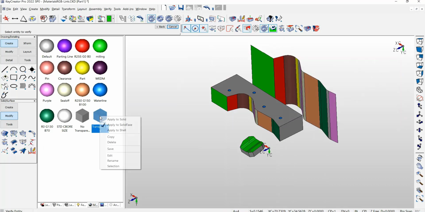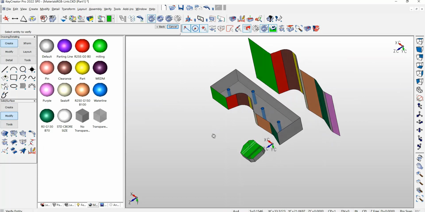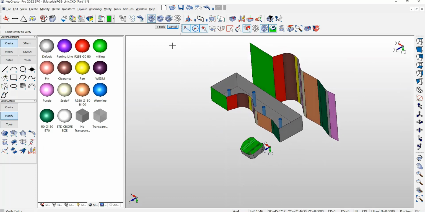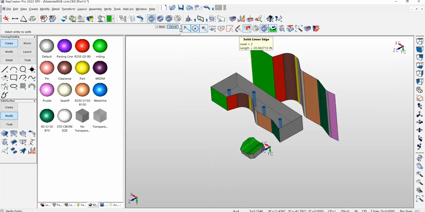Well, I'm going to go ahead now and apply that to a face. I'm going to take the transparency and apply it to here. And yes, I can see inside the block. But if I go verify that, that material name has taken on this transparency name, and it may have taken on any of the attributes associated with it. And that's not what I want. Let's go ahead and cancel and undo this.